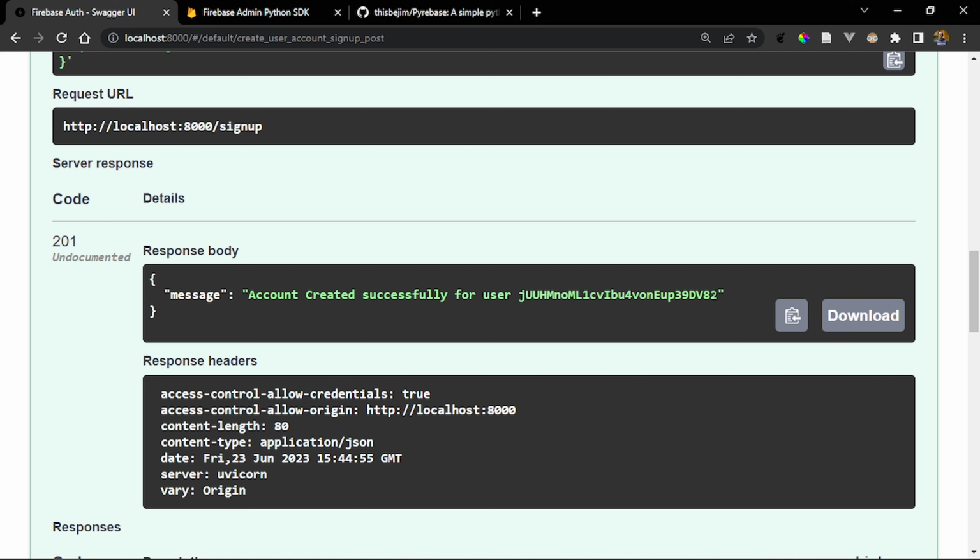So I hope you learned something about how to use Firebase with FastAPI, and without further ado, let us get started building this. Before we get started, I'd like to show you what we're going to be using.